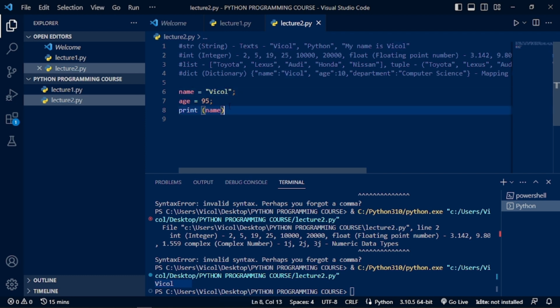I should be expecting the value Vicol. This is because once my program starts reading, after it checks all of these comments and doesn't run them, it will check line 6. I told it that name should be equal to Vicol, meaning store Vicol in a variable called name, so that whenever I call name or use name in my program, it's going to be using the value Vicol. On another line, I said age is equal to 95, meaning wherever you see age, just automatically assign the value 95 to it.